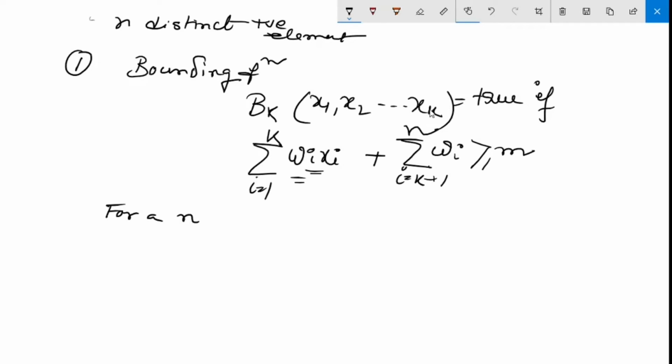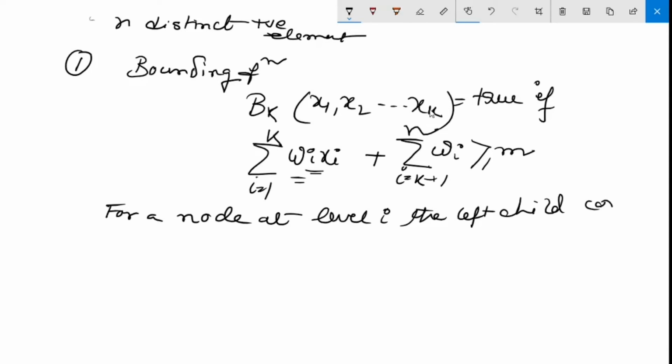So here, for a node at level i, the left child corresponds to xi equal to 1, and the right child corresponds to xi equal to 0. Okay.